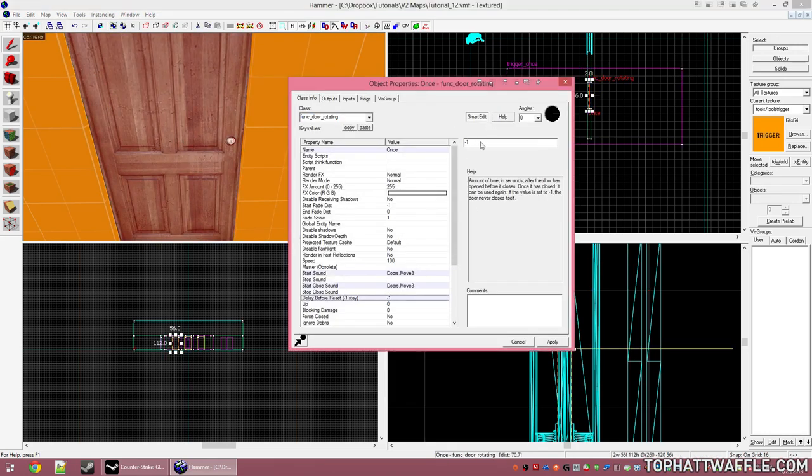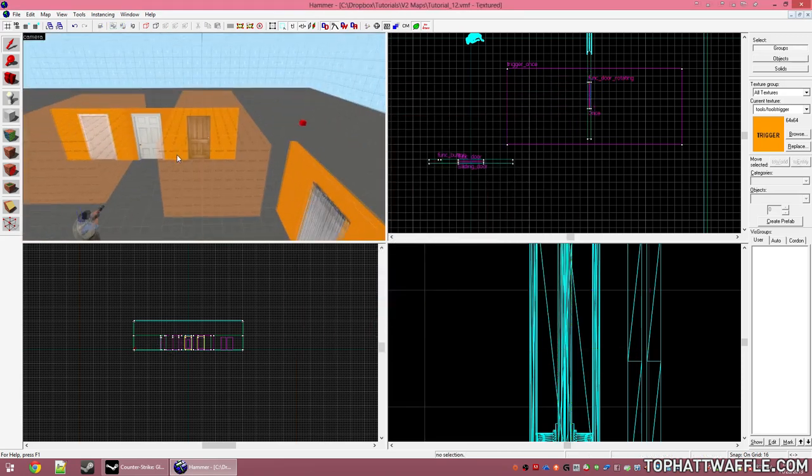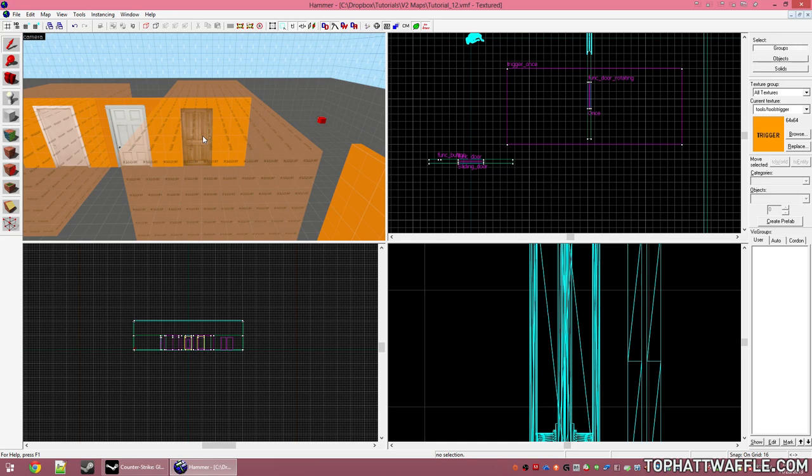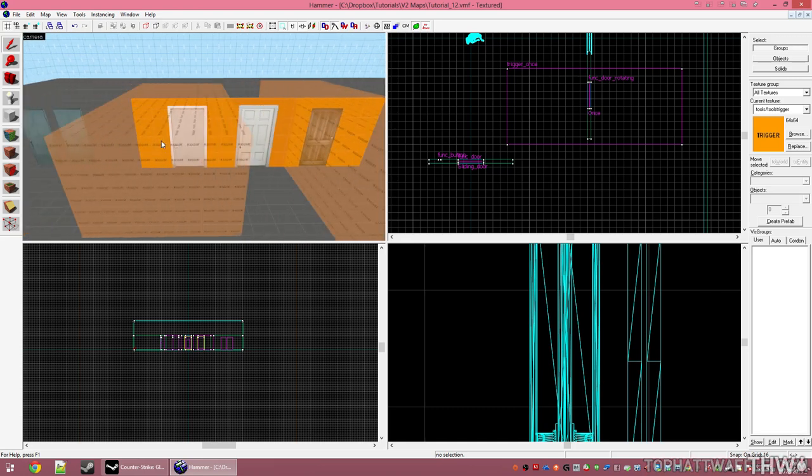And this door is going to automatically close after 5 seconds. Meaning, when I walk into this volume, this door will open only one time, and then it will close after 5 seconds, and then if I walk into the volume again, it will not open automatically. Whereas this other door will open and close when I enter or leave the volume. I'm going to go ahead and compile this level now, and then we'll check it out in game.